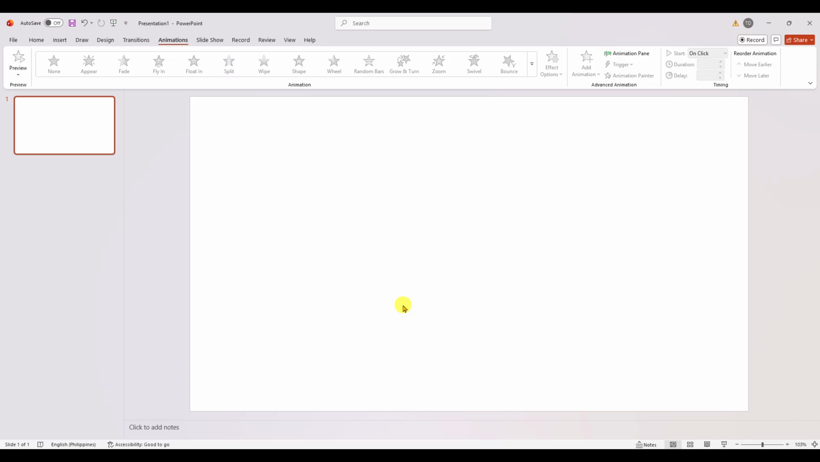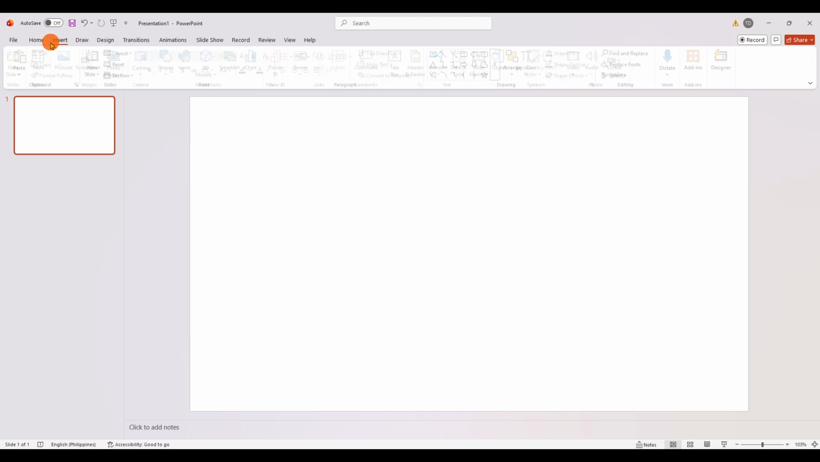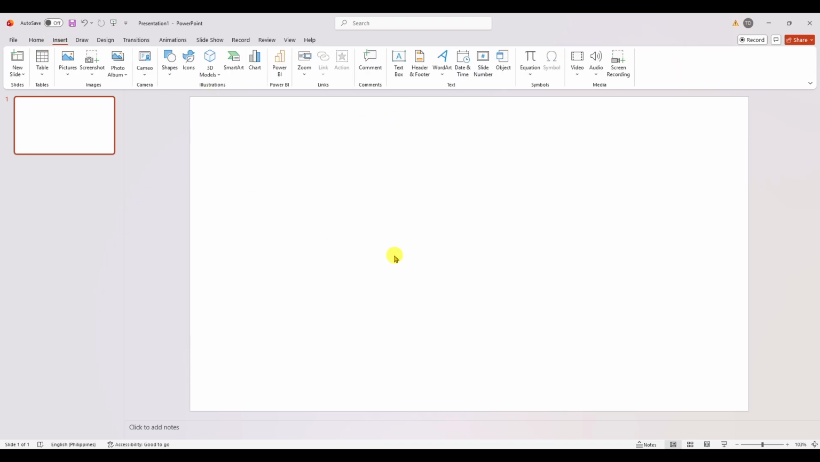This gives you a clean workspace so you can build your interactive dashboard from scratch without any extra elements getting in the way. After your blank slide opens, go to the top menu and click Insert. This is where you'll add the visual building blocks for your dashboard.